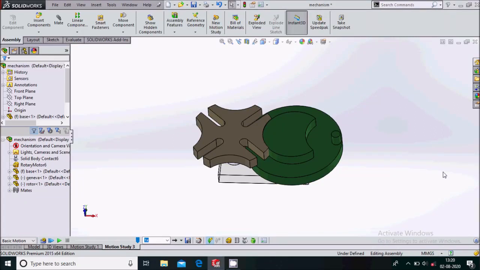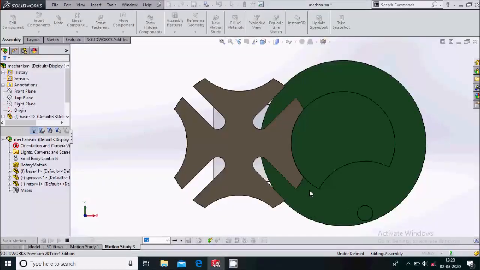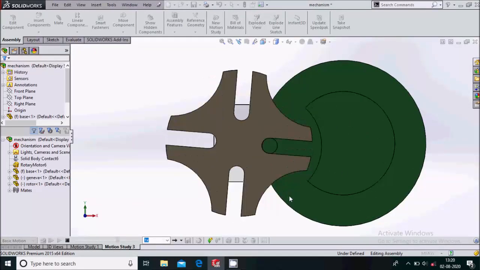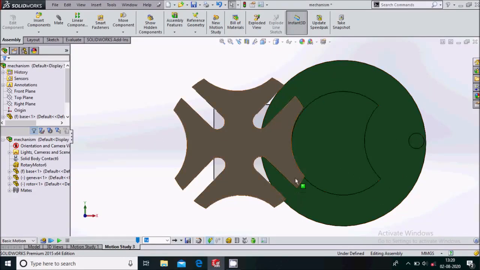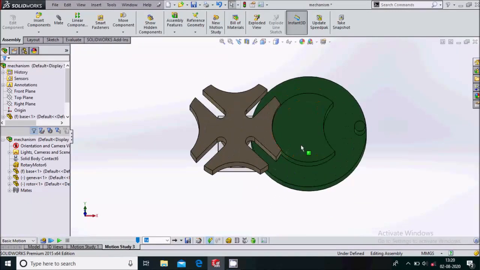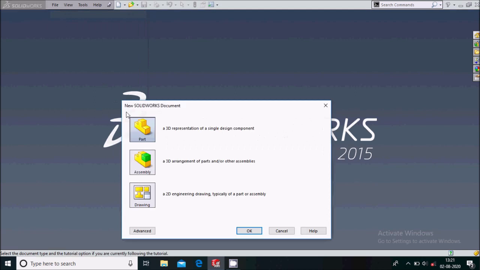Hello everyone, in this video we will see how to create this Geneva wheel mechanism in Solidworks. So this is the mechanism which is used for producing intermittent rotary motion. So let us see how to make it. Go to the file, new, part, OK.